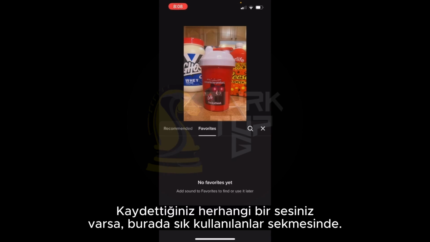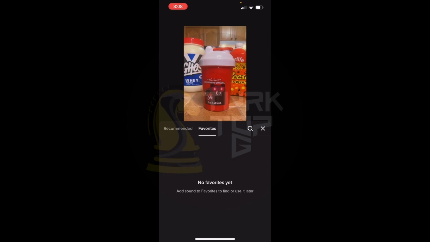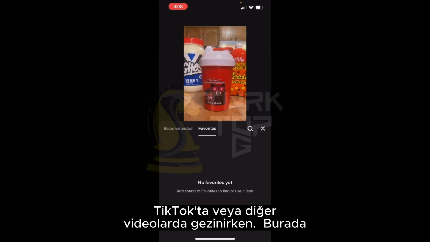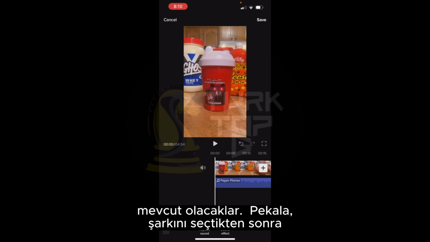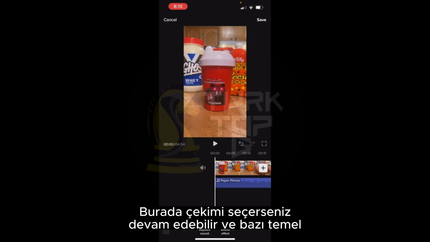Right here in the favorites tab, if you have any sounds that you've saved while scrolling through TikTok or from other videos, they will be available here. Alright, once you got your song picked, you can go ahead and begin editing your video.